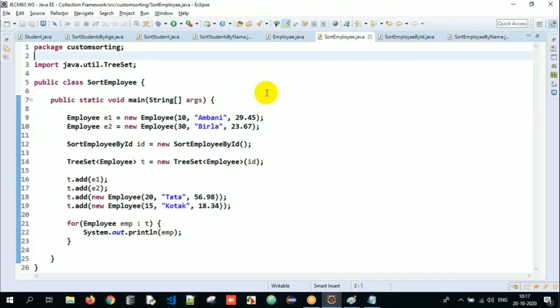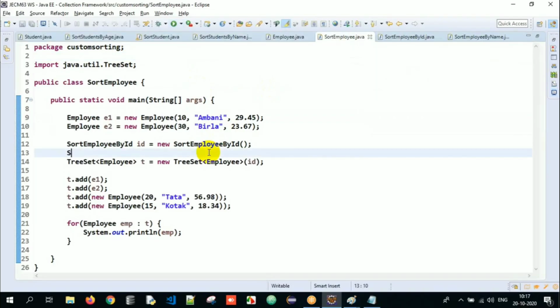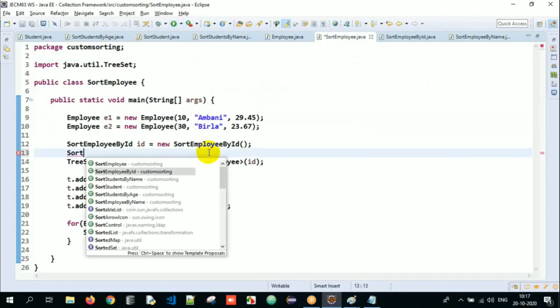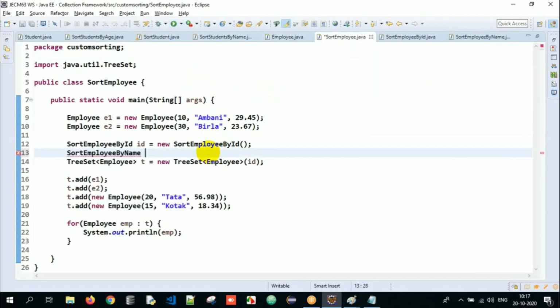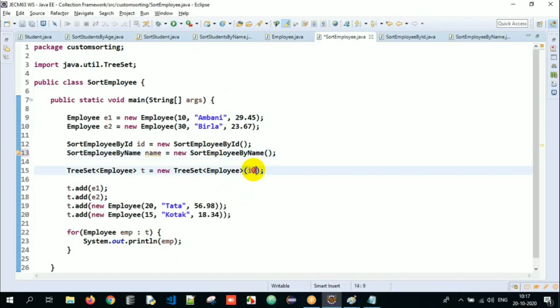So now I go to sort employee here. Now when I execute it, is the sorting happening based on the name here? No, see, Ambani, Birla, first and last. It's not sorting based on the name here. So if I want to sort based on the name, I have to create an object of sort employee by name, and I have to pass that respective object reference. So that object which I created, I have to pass it.